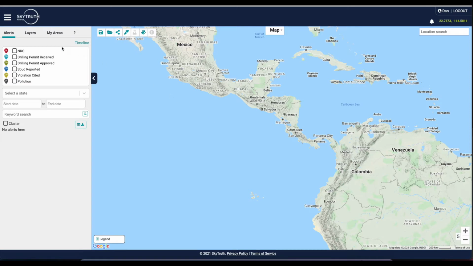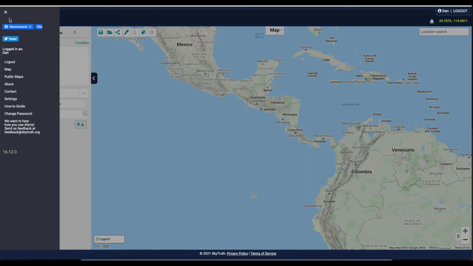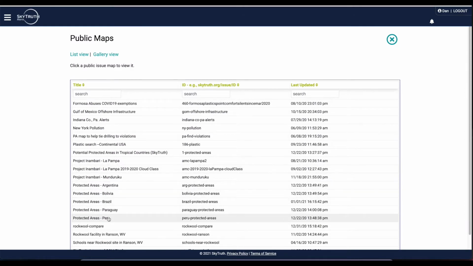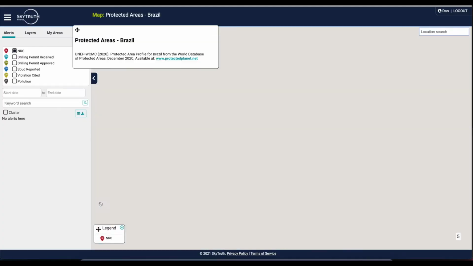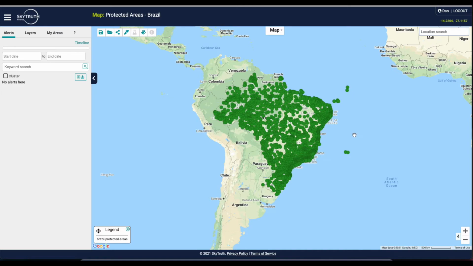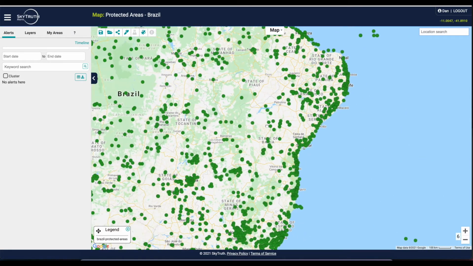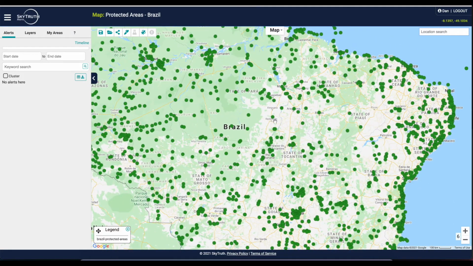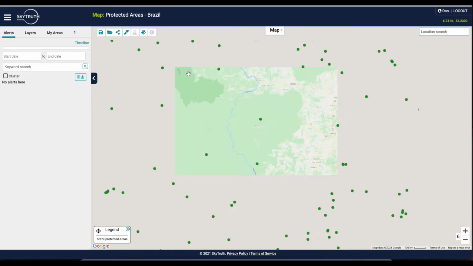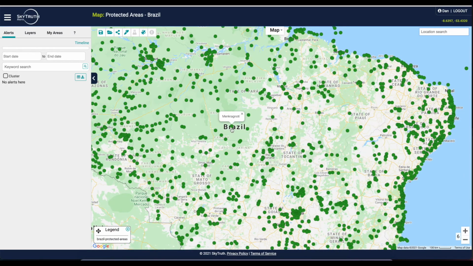Let's start by opening up the public maps and clicking on the Protected Areas of Brazil public map. We've attributed the source for these protected areas to protectedplanet.net. Let's zoom in closer on Brazil, and as you mouse over a marker, you'll see the name for the protected area pop up. I can go to any of these by clicking on its marker, then return to the main map by clicking the back arrow icon.